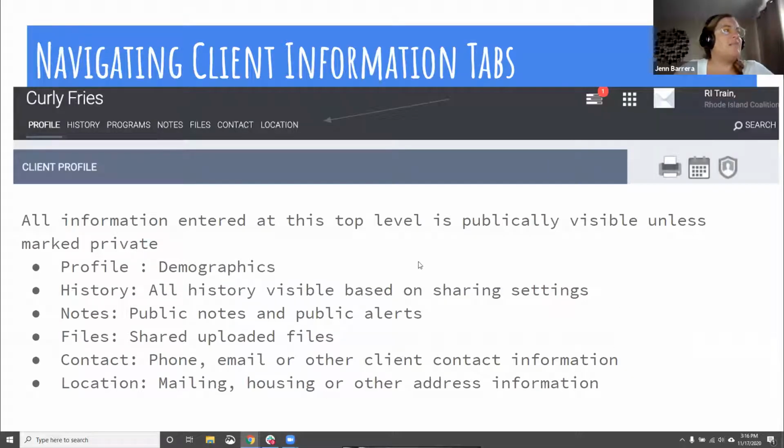As another matter of refresher training, before we get into actual enrollments, there are 2 levels of tabs. The first that we're seeing here is the client level. That's where you can access the client profile history. This Programs tab is where you would click to drill down into enrollments, which we're going to do in a moment. Here is Notes. These are more public level notes, and public alerts can also be created and viewed here.